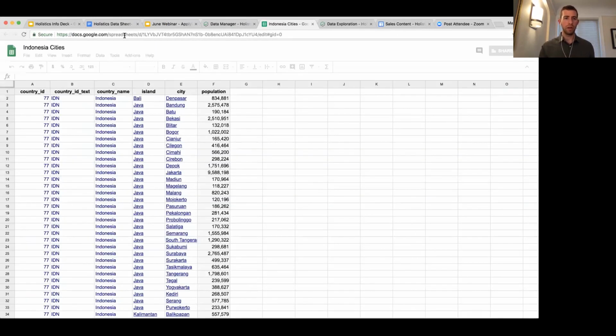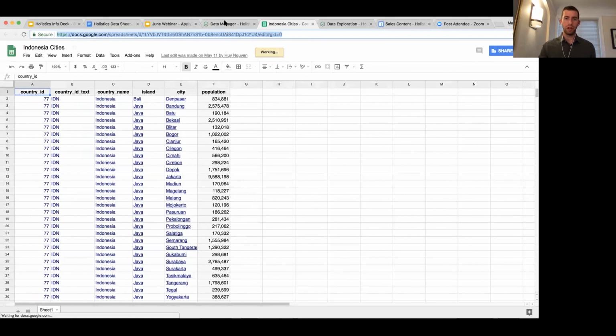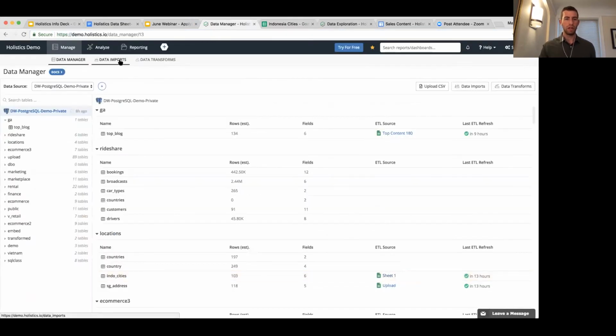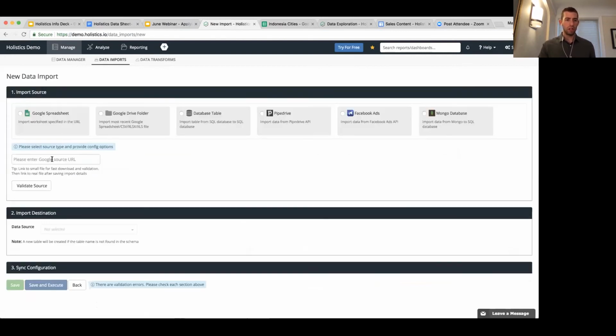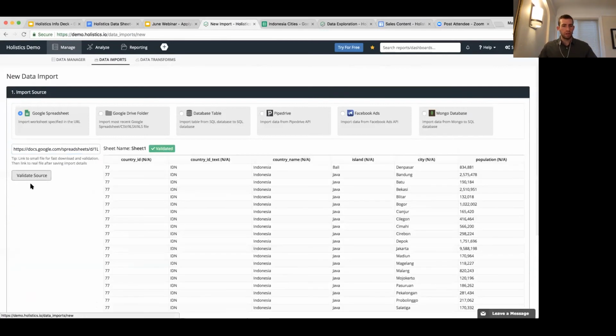I can actually come in, select the Google Sheet here, go to our data imports feature, select new data import, and just by selecting Google Sheet and entering the Google Sheet URL, we can actually start uploading this to our database so that we can work with it. You can see here some of the other data sources that Holistics supports. And you can very easily automate this process.